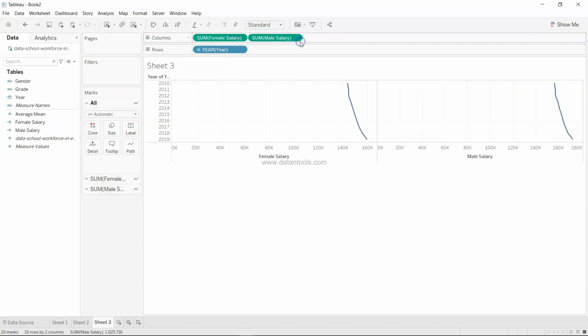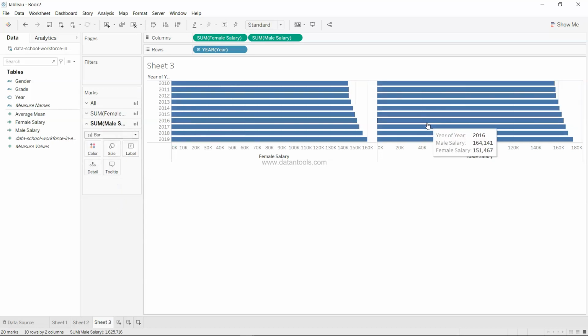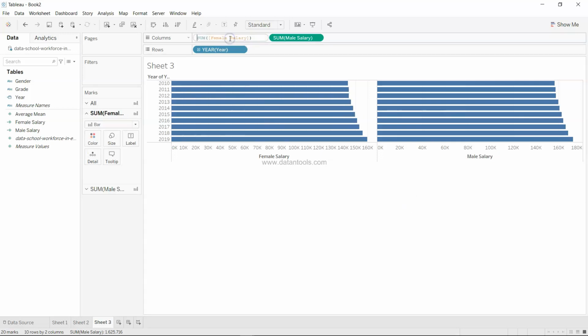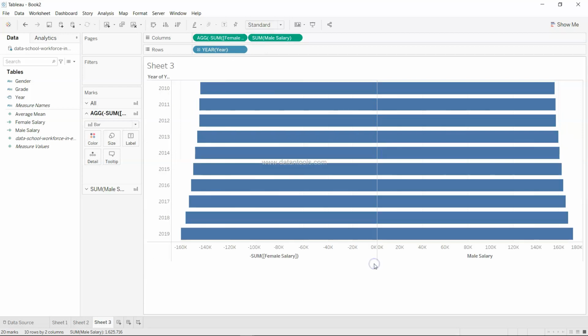Let me put the male salary over here, and in both cases I will take the bar chart, and as you will see, the bar is changed over here and here. So what do I need? I will just double click over here and put a negative sign, and as you would expect, this has given me a chart which is sort of a funnel chart. And this is male and female.